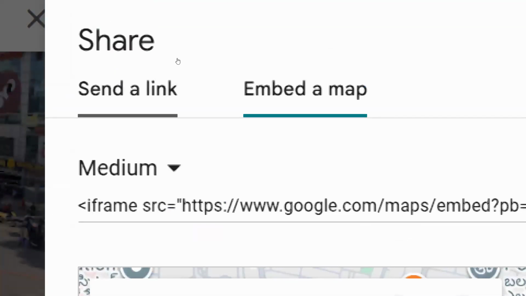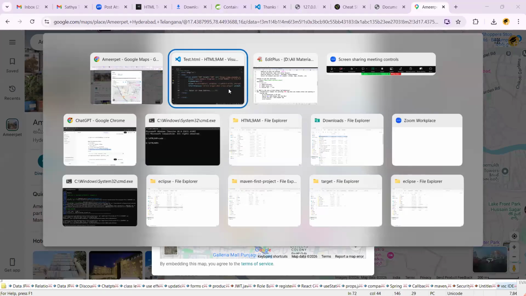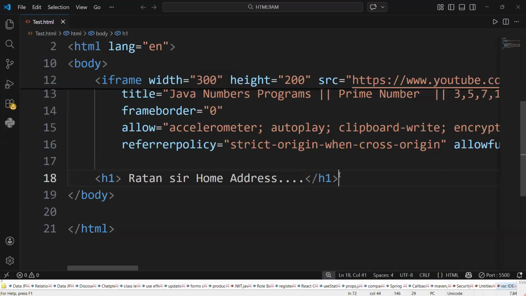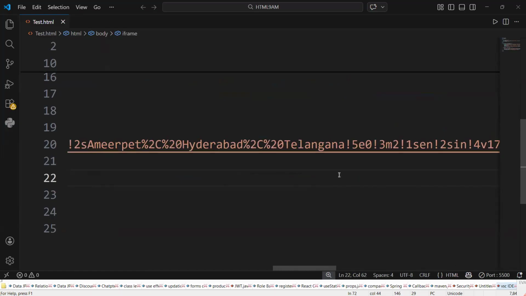So click on Share, then Send a link, then Embed a map. You click on this embed a map, guys. Copy this link here. Then come to the website and just paste the link here. That's all. After pasting the link, that's it, guys.